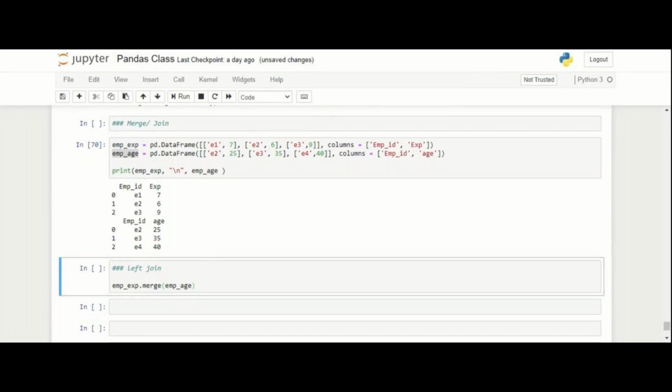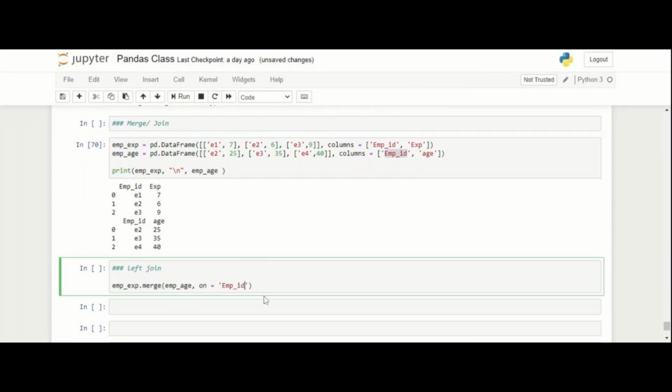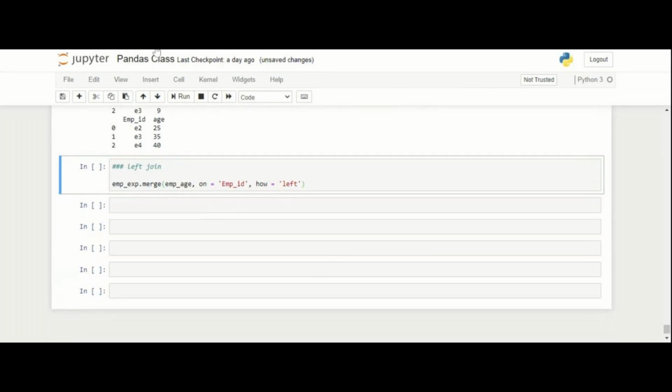After that, there is a parameter called on. On is the common ID between the two data frames. The common key for me is employee ID, right? So on, it will be employee ID, and then we have the third parameter, how, which is how we want to join these two. The first one is left. This will help me join employee experience with employee age. The joining key would be employee ID, and it would be a left join.